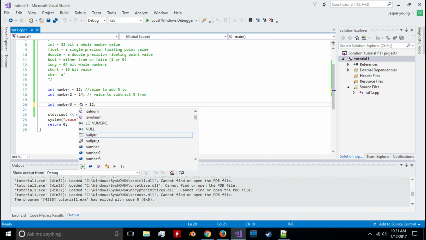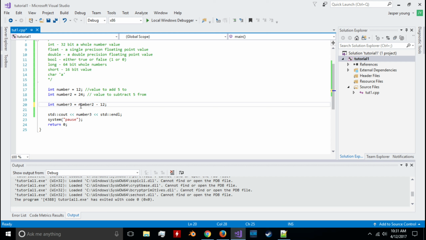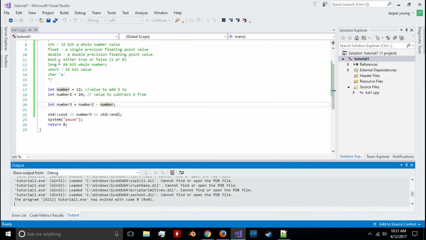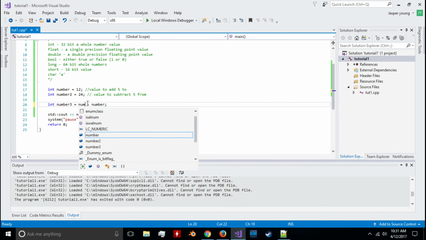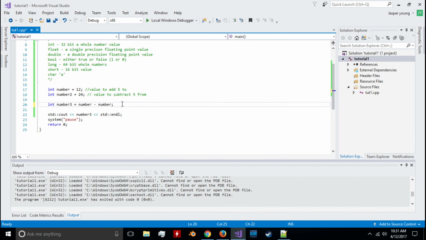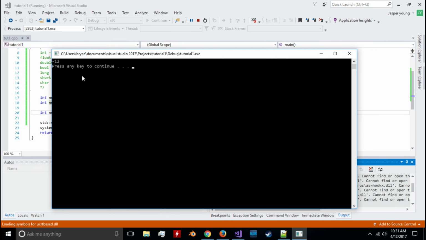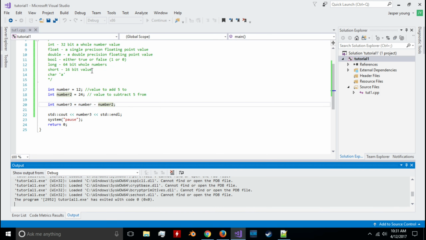But if I put in number2 minus number, we run this, it'll actually output the same value, 12. And we can switch around the order, and this will actually be the negative 12. I'm just trying to demonstrate that it can do negatives.